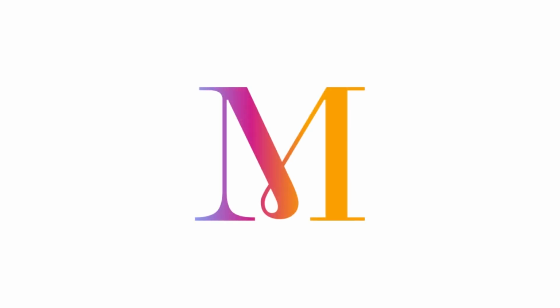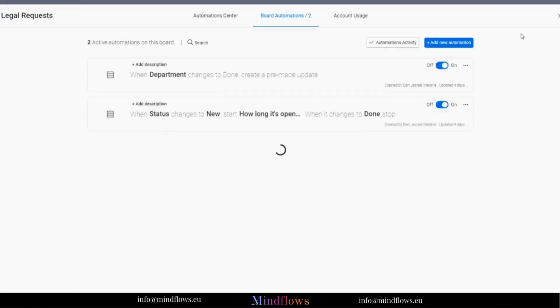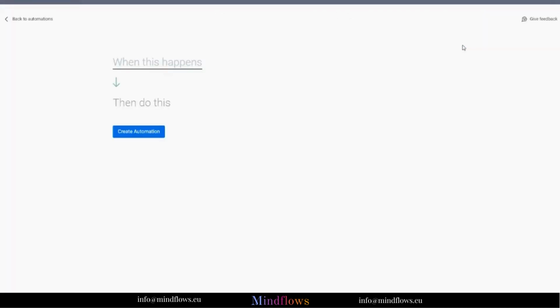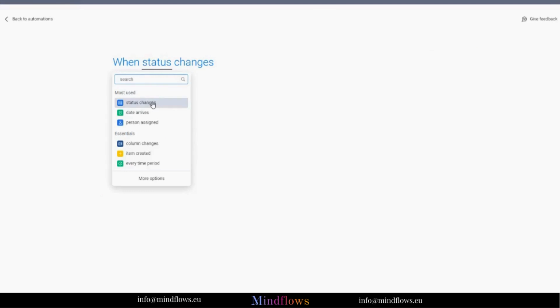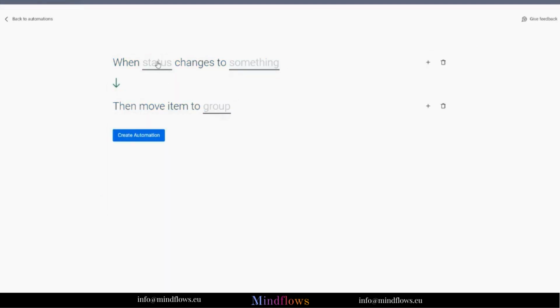So let's get started. We have 3 groups right on our board, namely the New Tickets group, Working on It, and Done. With each request that comes to our board, we want them automatically moved from one group to another based on their progress. So we make automations. We can choose pre-built automation recipes from the Template Center, but today we will build our own from scratch.